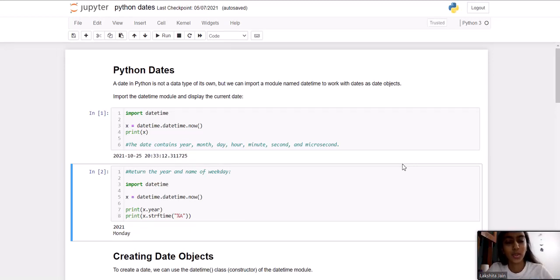Hello everyone. Today we are going to see Python dates and the Python math library. So let's get started with it. So first of all, what is Python dates?